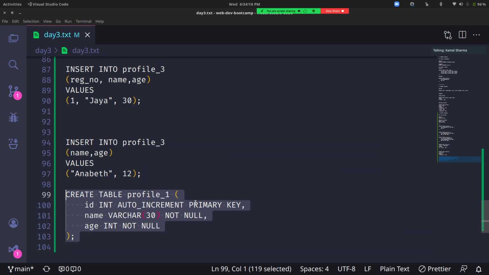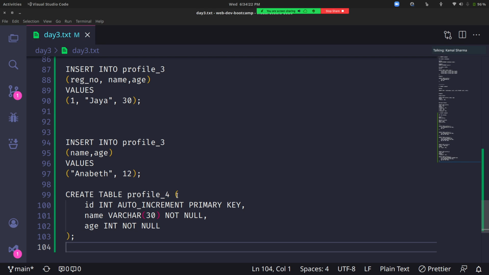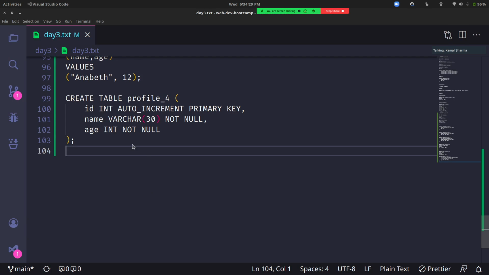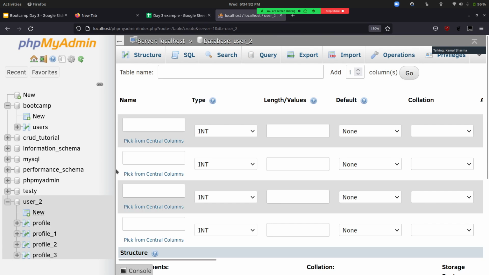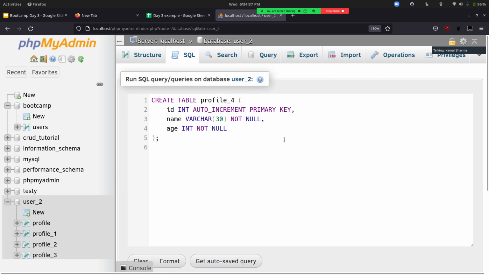So I'll just copy it. We already have 1, so I'll just give it as 4. You might wonder, instead of creating multiple tables, is there any other way? There is. For that we have the alter command. Using the alter command, you can easily modify the same table itself instead of creating multiple times. Anyways, we'll create another table which has this auto increment property, and that will be our primary key. I'll just give it as registration number itself.